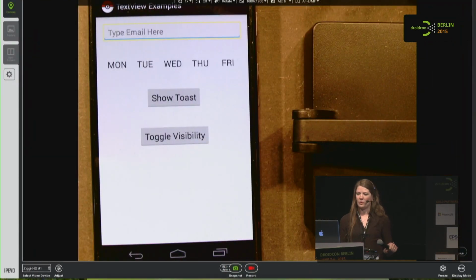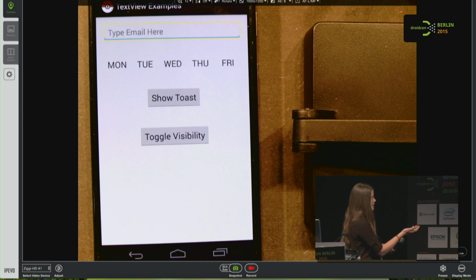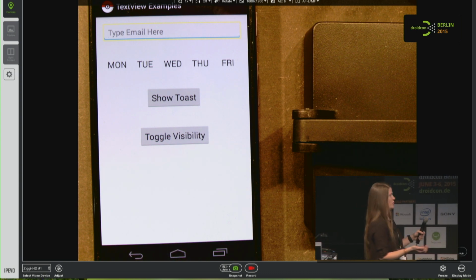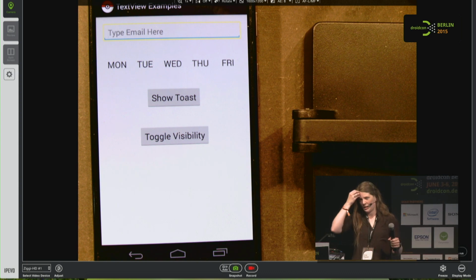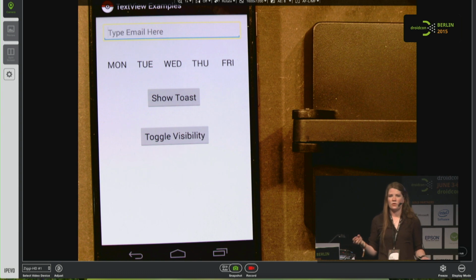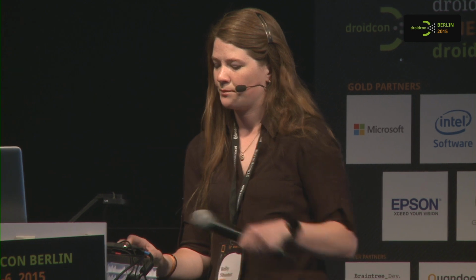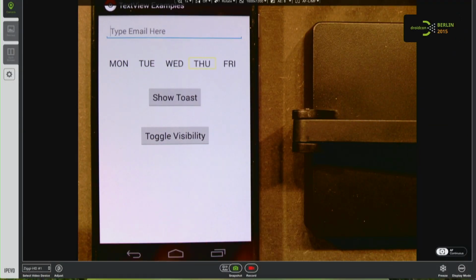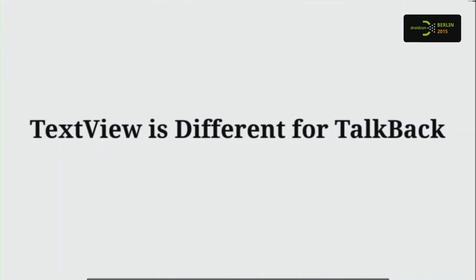So we all know how to do a hint. There you go. Ta-da. It's accessible. The next one is sometimes you want text view to be different for Talkback. So here's an example. When we read this in our minds, we don't necessarily say mon, tue, wed, thu, fri. In my mind, I read it and I say Monday, Tuesday, Wednesday, Thursday, Friday. So sometimes you want to give a better experience to a user, and Talkback is sort of like the voice inside their head, right? So you want to say something different than it's displayed visually to your users.